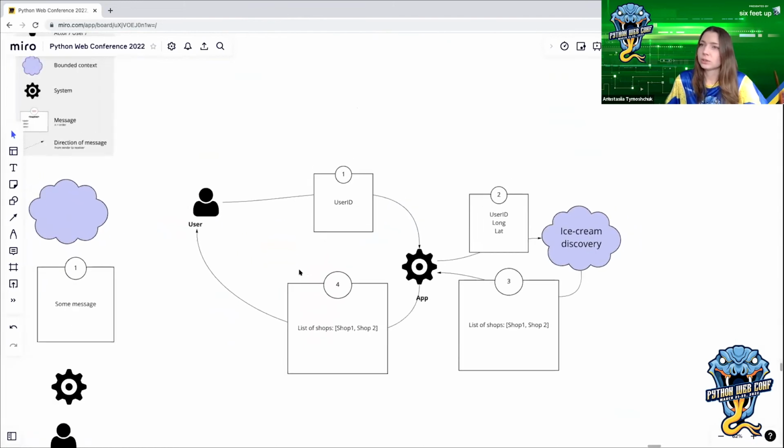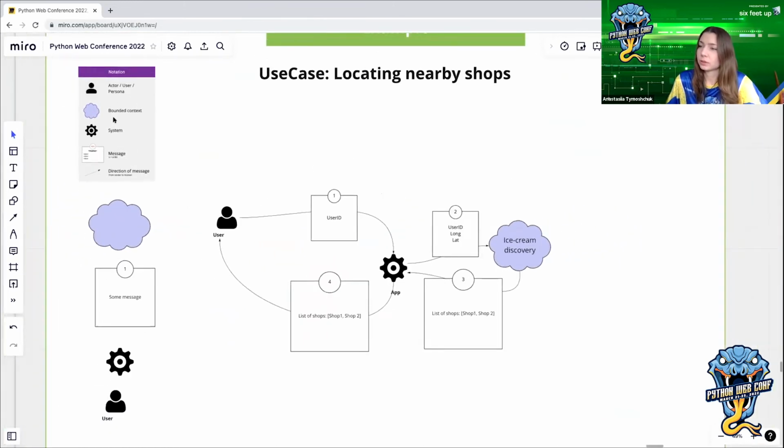So how does it go? We have the bounded context. We have the system that's like a big box. We don't really know what the application does, but we know that there are messages between the systems. We have the user, we have the application, and the application is basically a website, or the application in the phone. And this is the system, the bounded context that we have to write the backend for, basically.